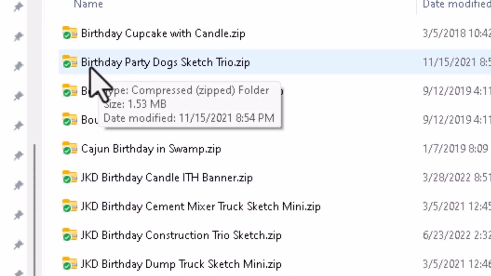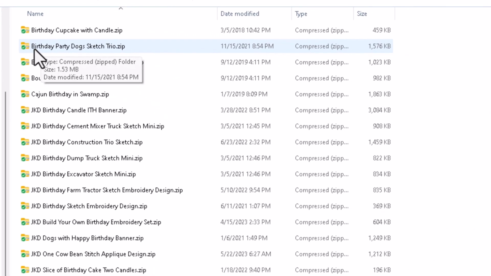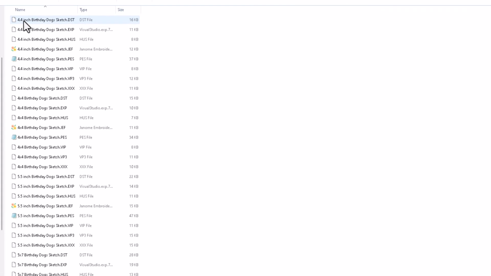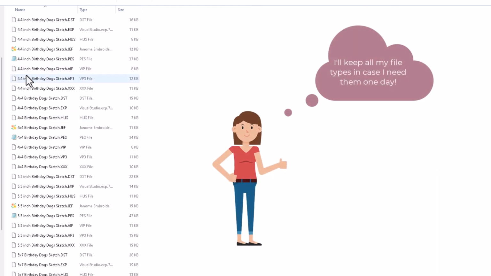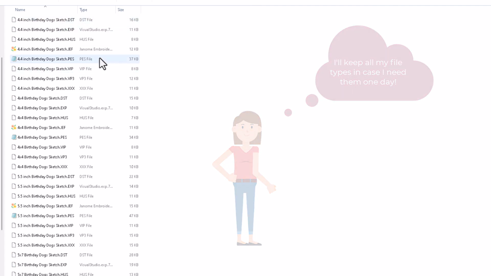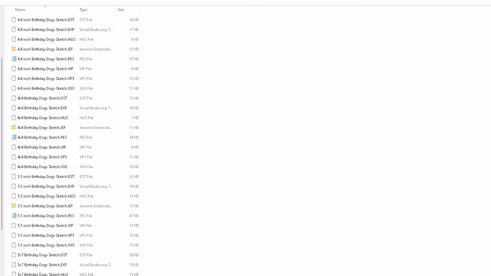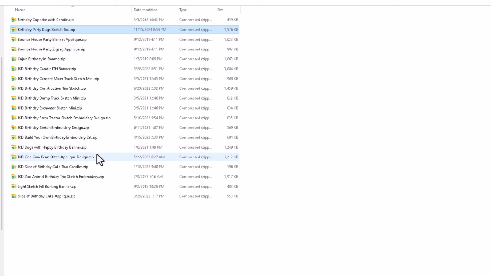For example, this one is called Birthday Party Dogs Sketch, and if I click on it to look inside, you'll see that I have all of the birthday dog files associated with this one design. I've got all of the file sizes and all of the file types. I've got PES, JEF, DST, and all of the files associated with this one design. And I had hundreds and hundreds, maybe over 1,000 of these on my desktop that I wanted to put in Eganizer.